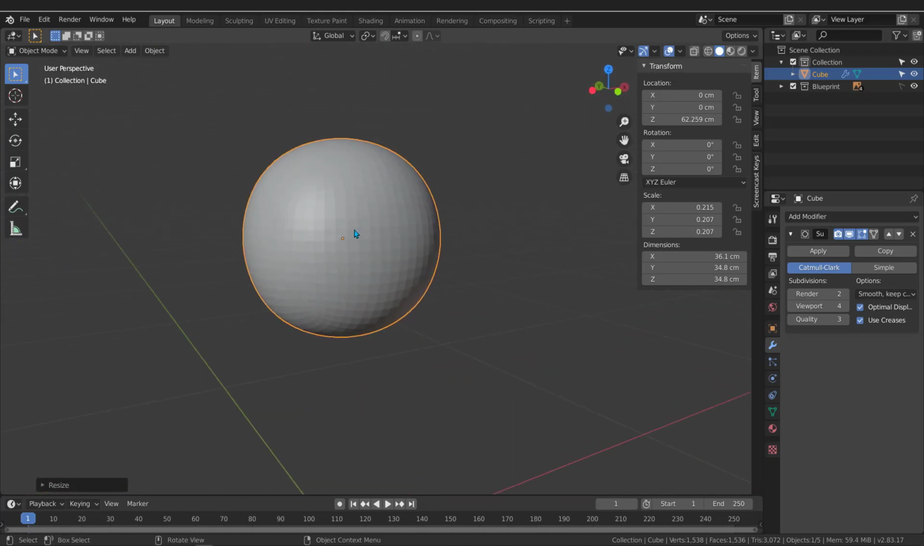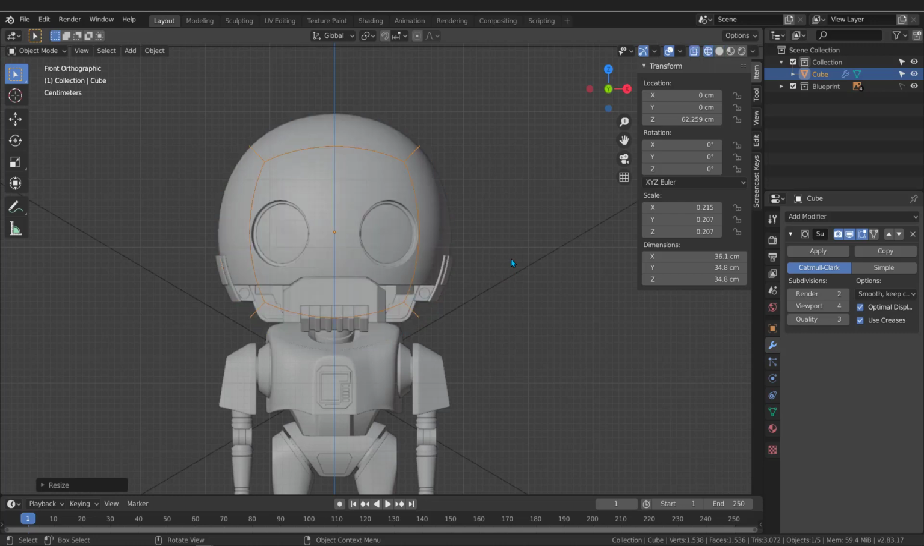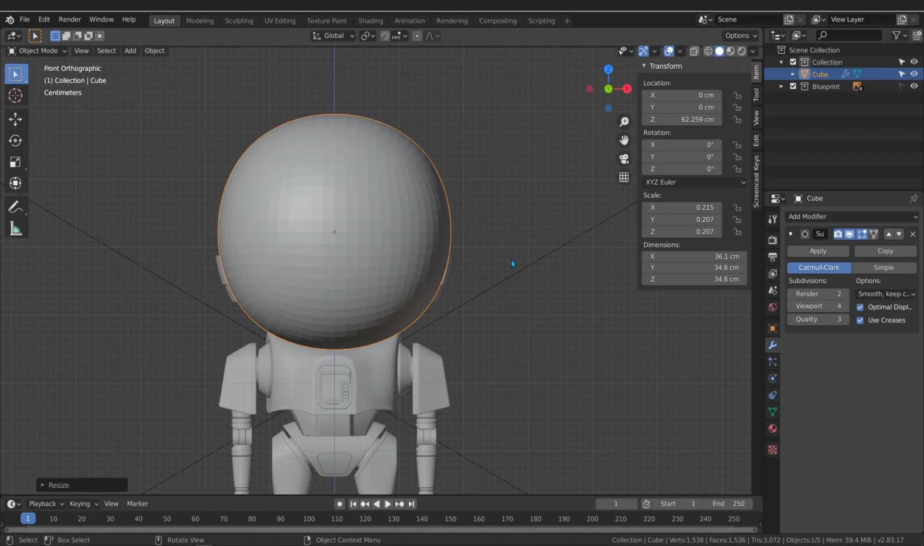Alright, so that's cool. Hit number 1 and let's go back. Well, now the view is blocked because this sphere exists right now and I can see nothing from the blueprint. I need to change this to wireframe. To do that, just hit Z on the keyboard, and that's going to help you switch between solid and wireframe.